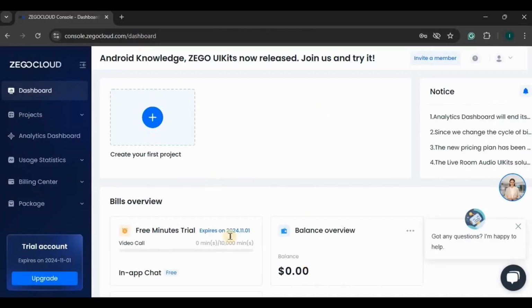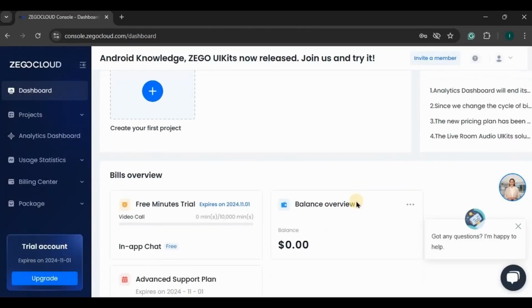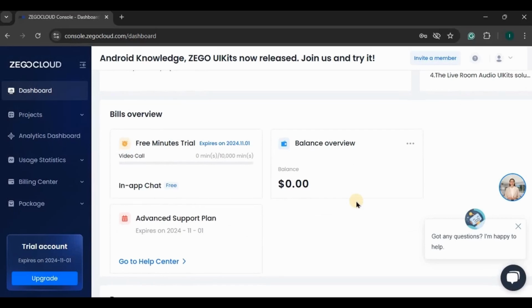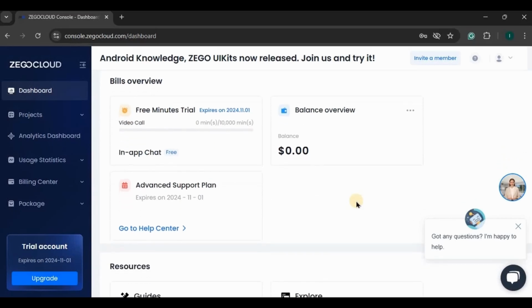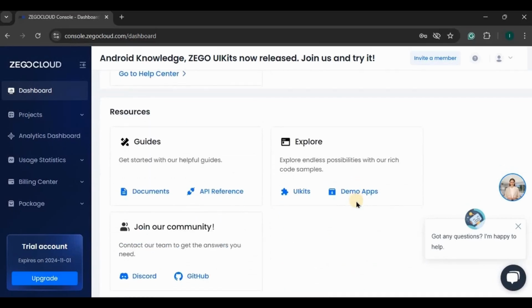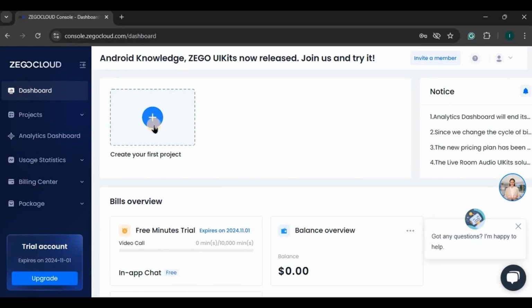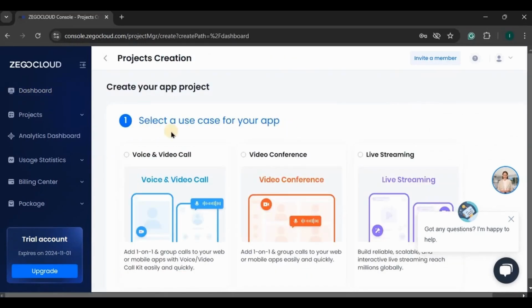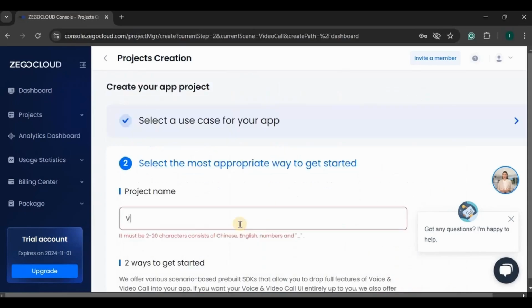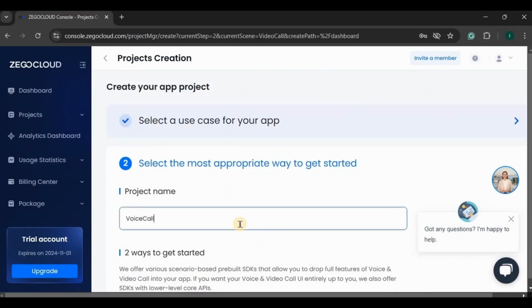This is what the ZEGOCLOUD dashboard looks like. You can see all your projects here, plus their usage, analytics, and everything. So let's create our project. Click on Create Your First Project. These are all the use cases, out of which we will go for voice and video calls. Click on Next. Write your project name.